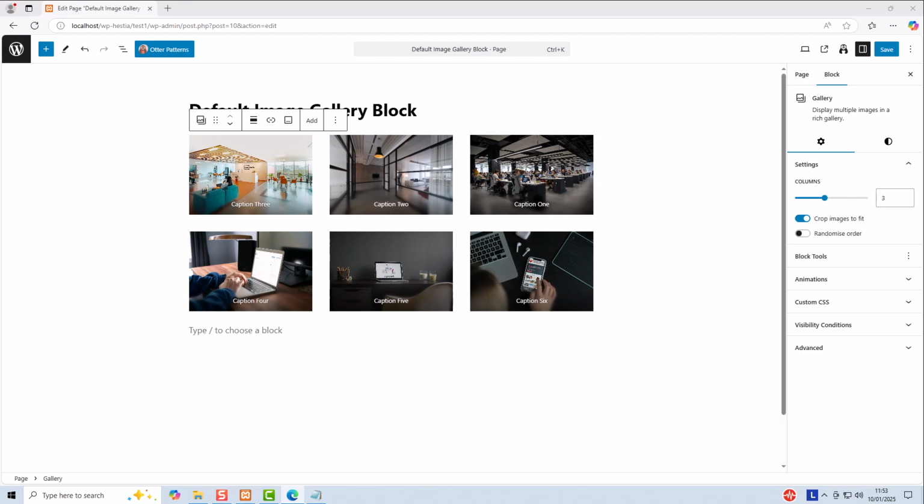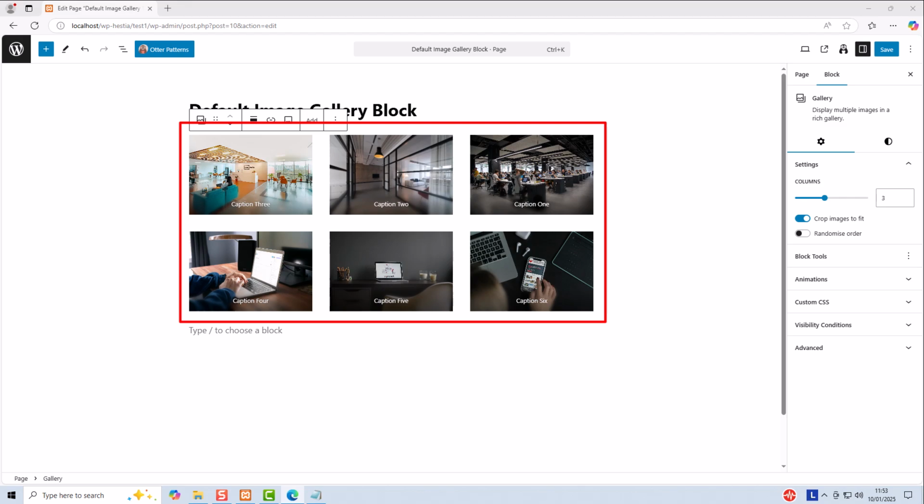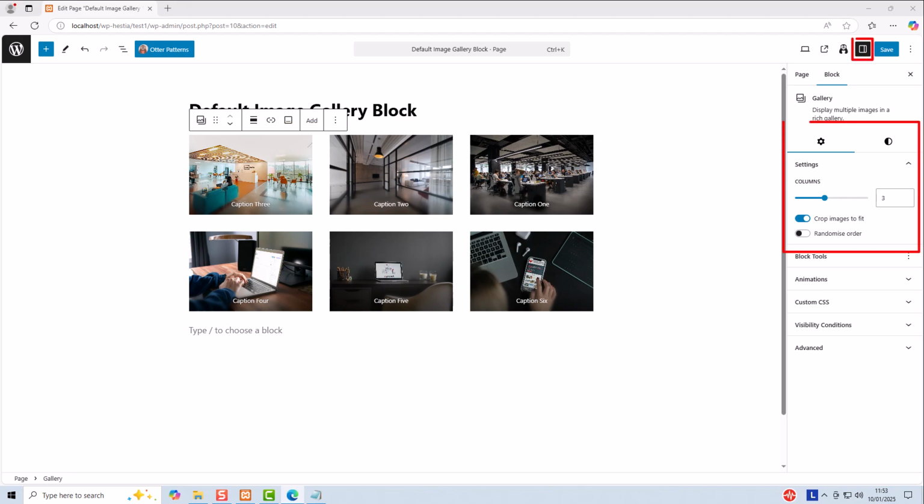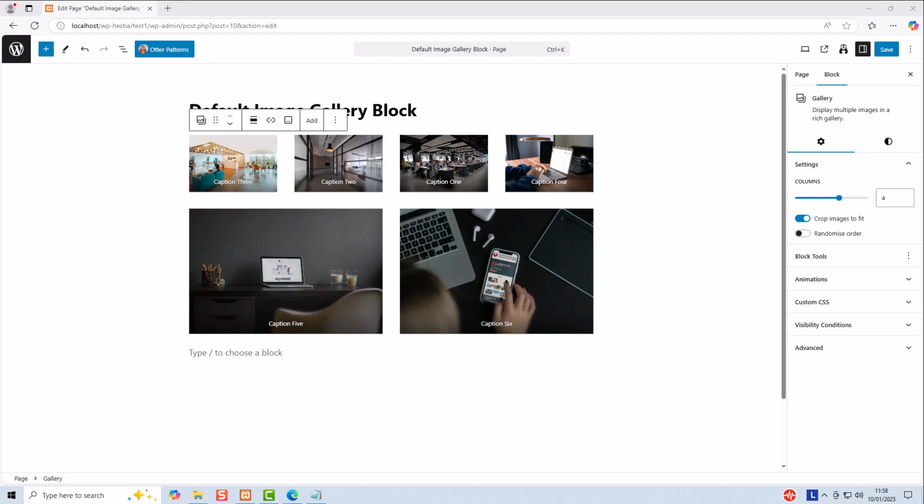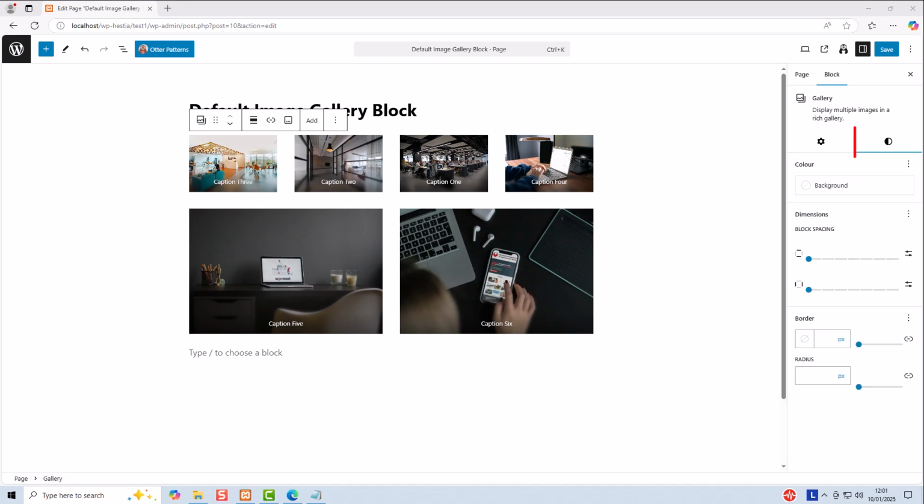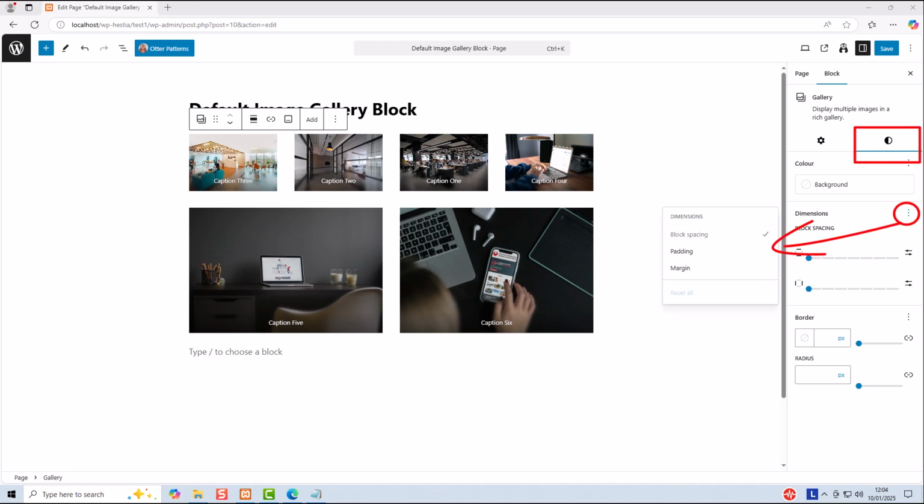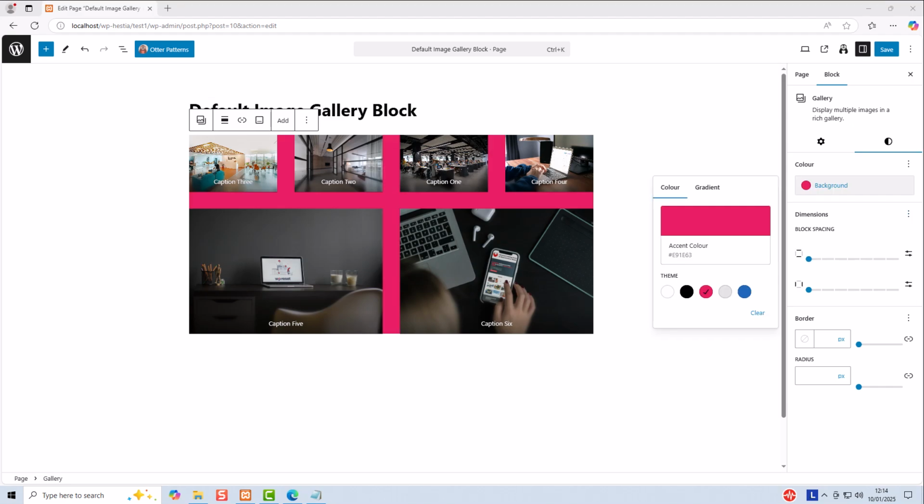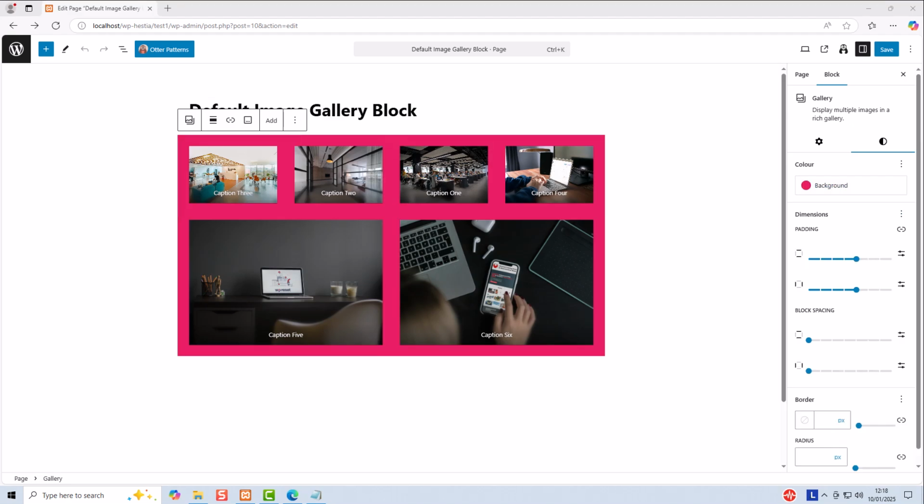Adjusting layout. With the gallery block selected, not the individual images, I use the WordPress sidebar settings to choose the number of columns. I experiment with this because the layout changes based on the number of columns and images in my gallery. Customizing styles. In the Styles tab of the sidebar, I adjust block spacing, padding and margins. To access padding and margin, I expand the three dots menu. If I add a background colour, I make sure to add padding so the images don't touch the edge of the block.